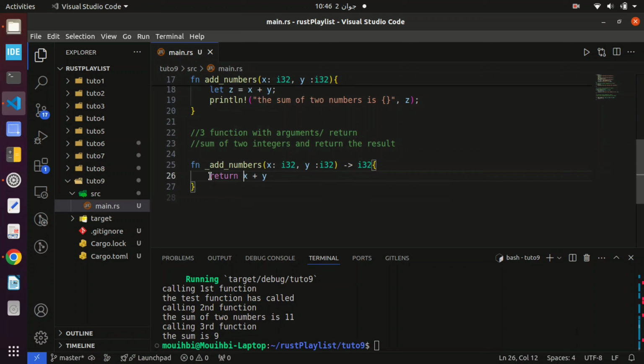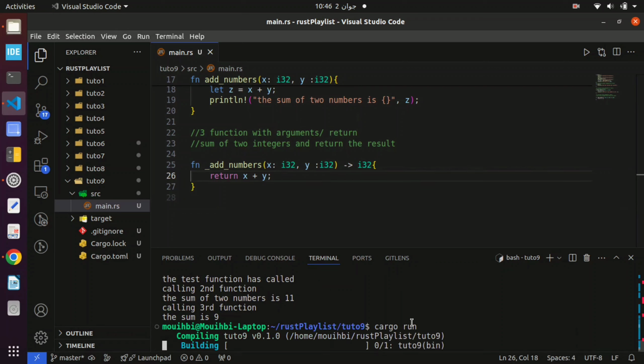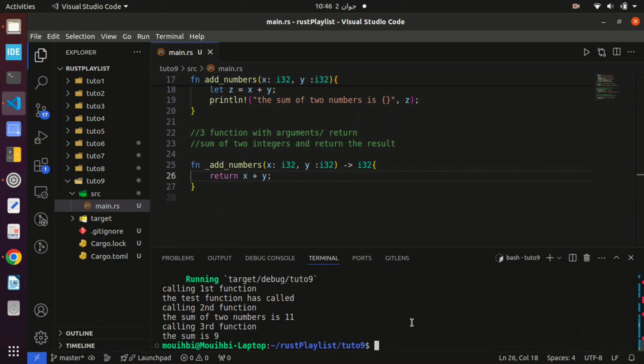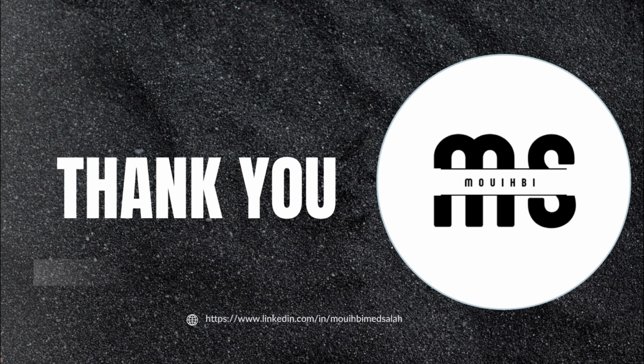We can use the return keyword here. We'll make the same thing. Yes, we get the same result. That's all for functions in Rust.